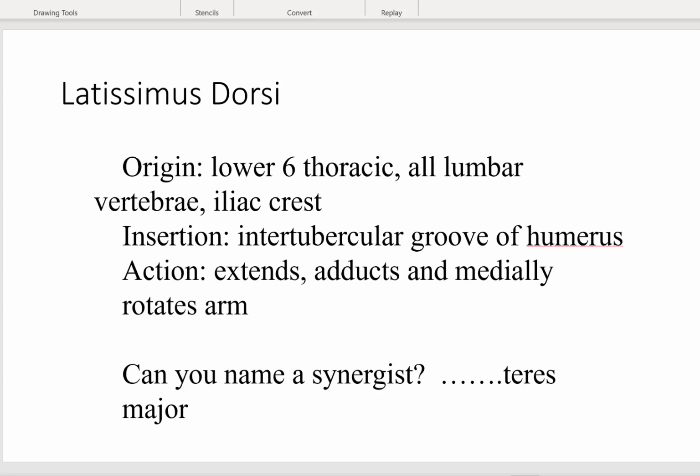Can you name a synergist to the latissimus dorsi? It is the teres major. You'll see that muscle in just a moment.